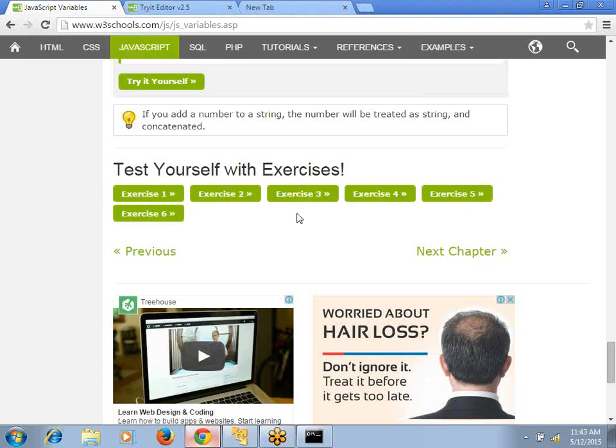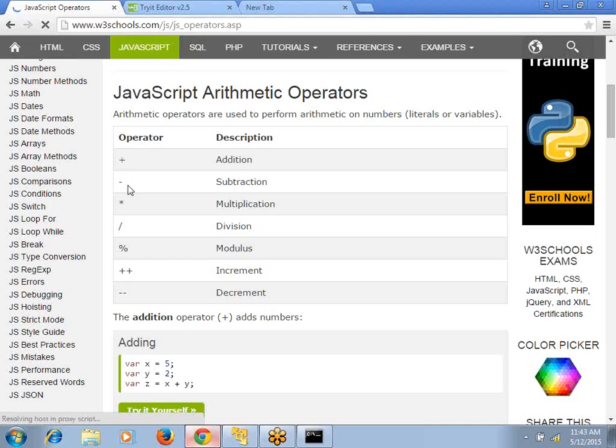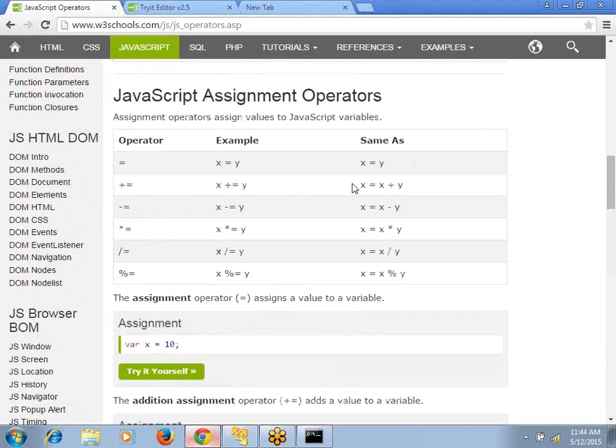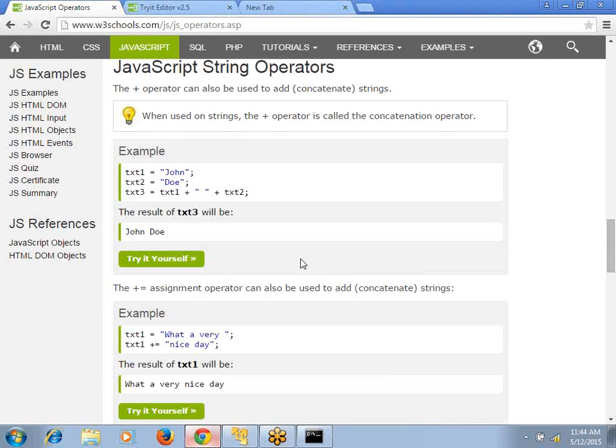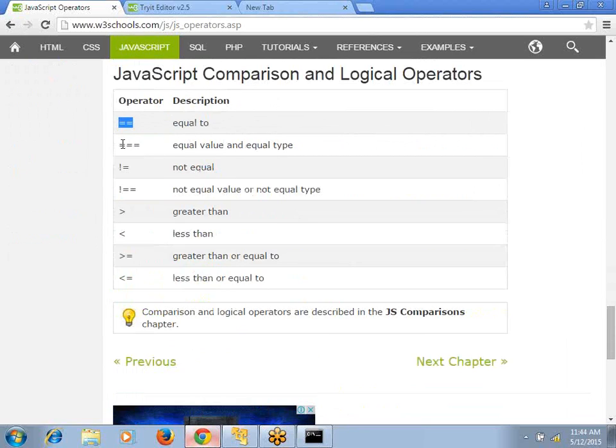So there are a few exercises for you. Okay, operators, all these operators of addition, subtraction, multiplication, division, modulus, increment, decrement. Basically, they are the operators. And another kind of operator supported: plus equal to, minus equal to, star equal to, slash equal to, percent equal to. And comparison operators. Double equal to, triple equal to. I already told about it. And not double equal to, not equal to.